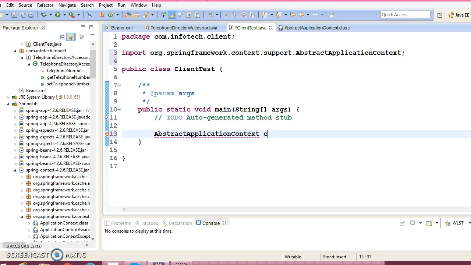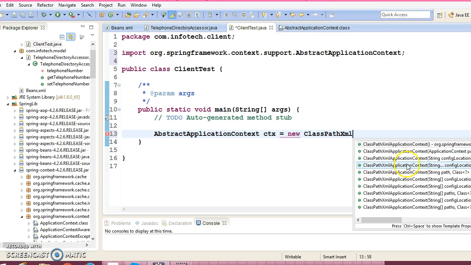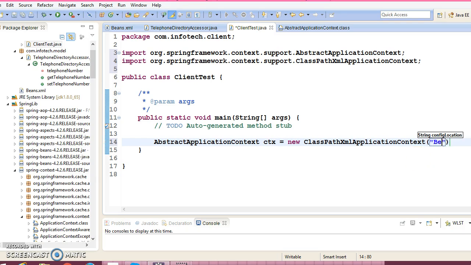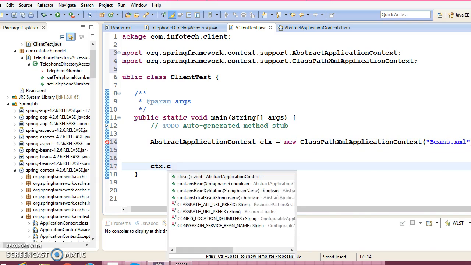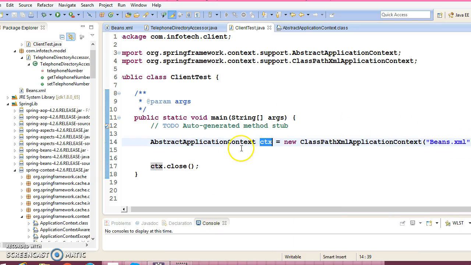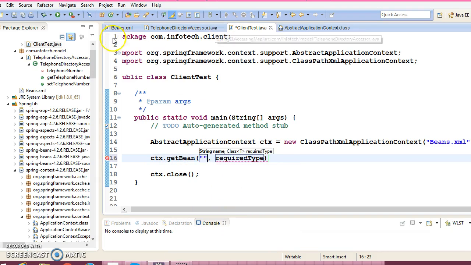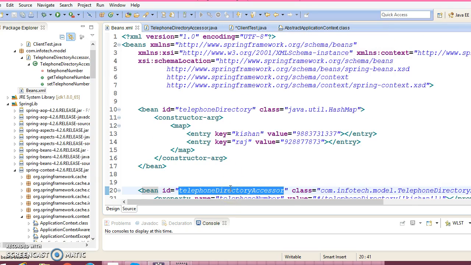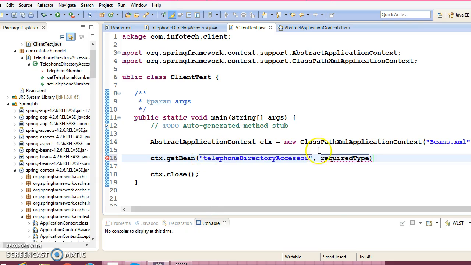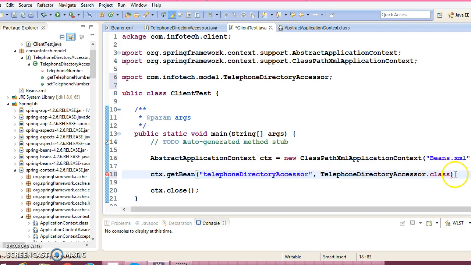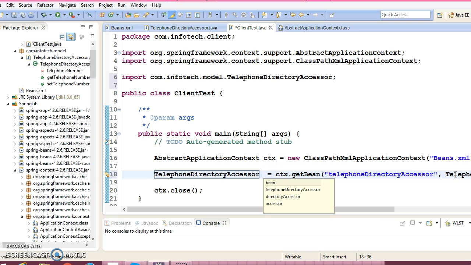Now new ClassPathXmlApplicationContext, one of the implementers of ApplicationContext. Here we are going to supply the Spring configuration file name, which is present in the src folder, and here the context.close method, so we have to close the resource. Now ApplicationContext has some API, getBean; there are a lot of overloaded getBean methods. I'm going to use the one that takes as first parameter the bean name. Bean name is nothing but the ID of the bean, which is telephoneDirectoryAccessor. And as second parameter you need to specify the class itself. So this will return you a TelephoneDirectoryAccessor object.